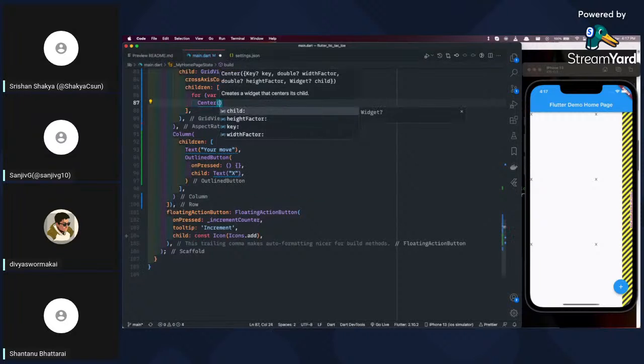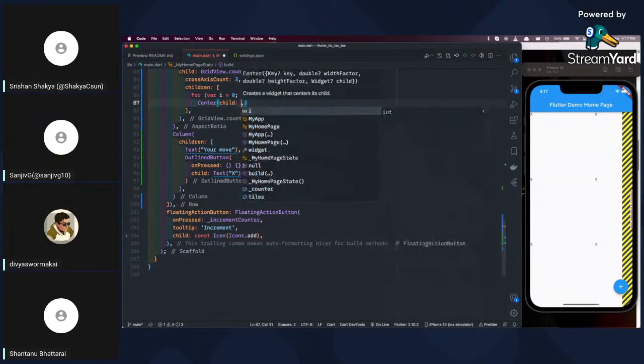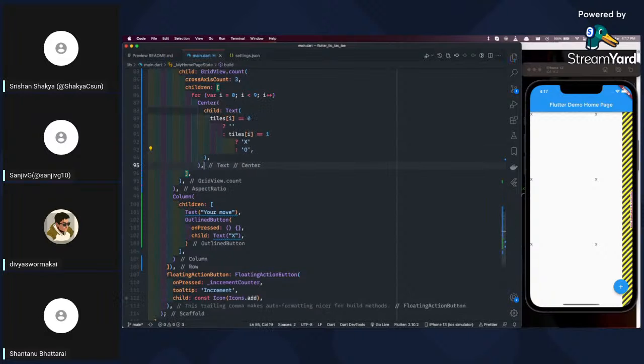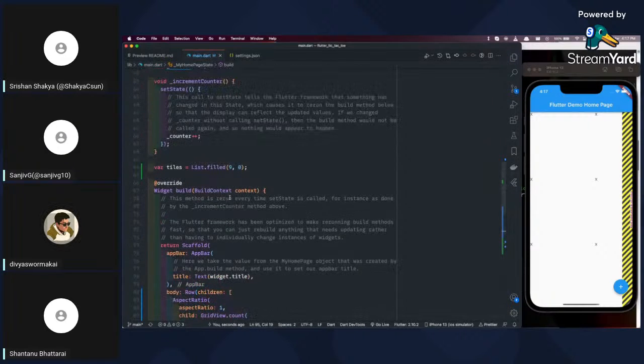Center, style, text. Scroll up. Yeah. So we return the scaffold, right? What is scaffold at line number 74?